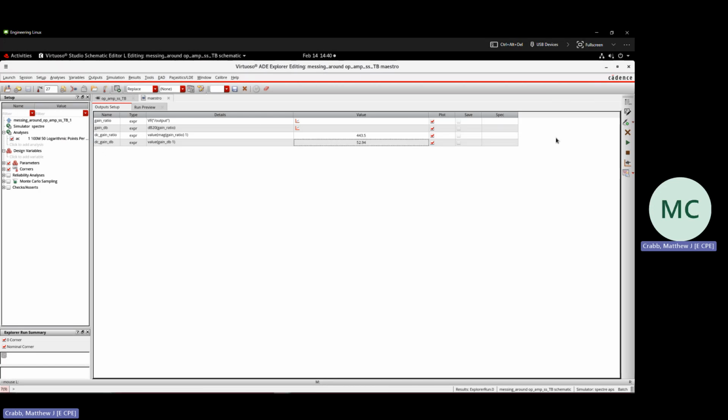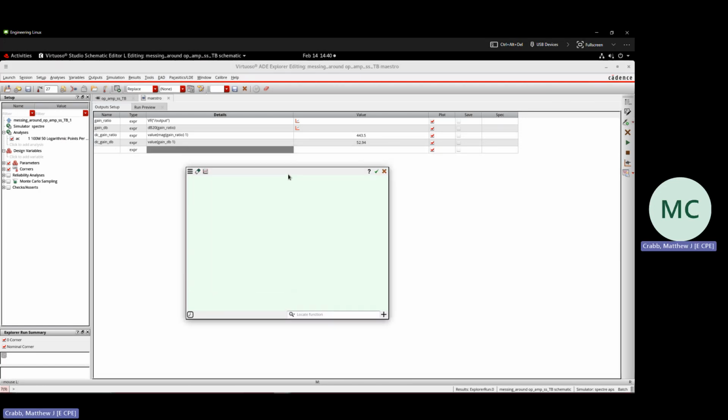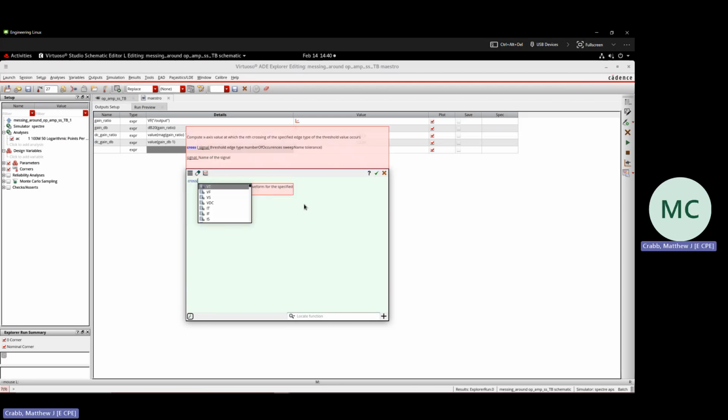Now next, I want to calculate the bandwidth. To find the bandwidth, I'm going to add an expression. I'm going to click into here, and I'm going to use this function called cross. Cross calculates the X value of a waveform where the waveform crosses a certain Y value. And so what I want to find is the point on my gain in dB where it crosses the DC gain minus 3 dB. That's the definition of the bandwidth.